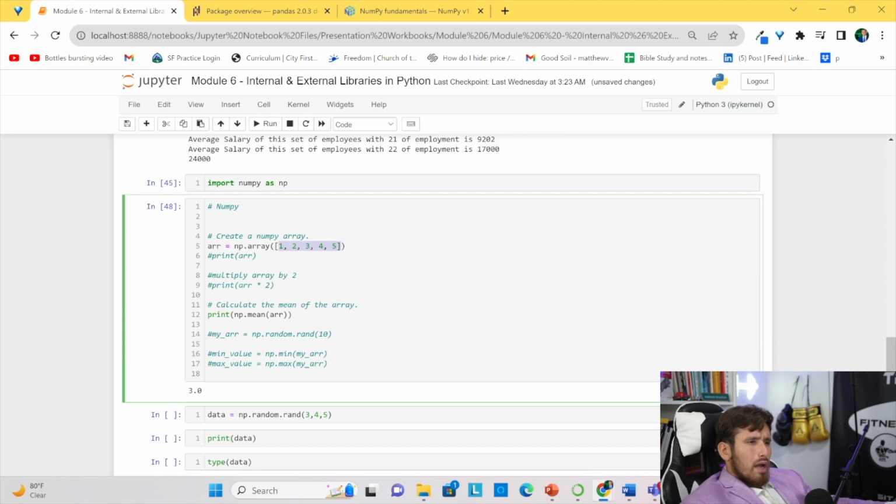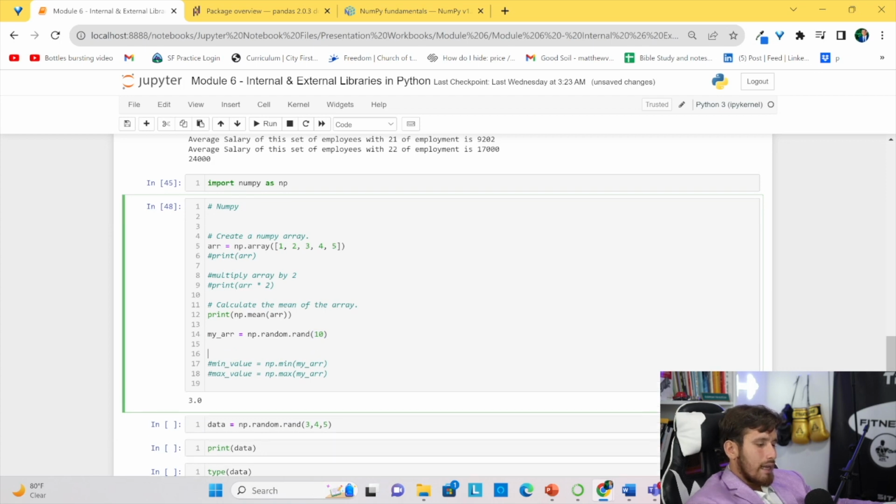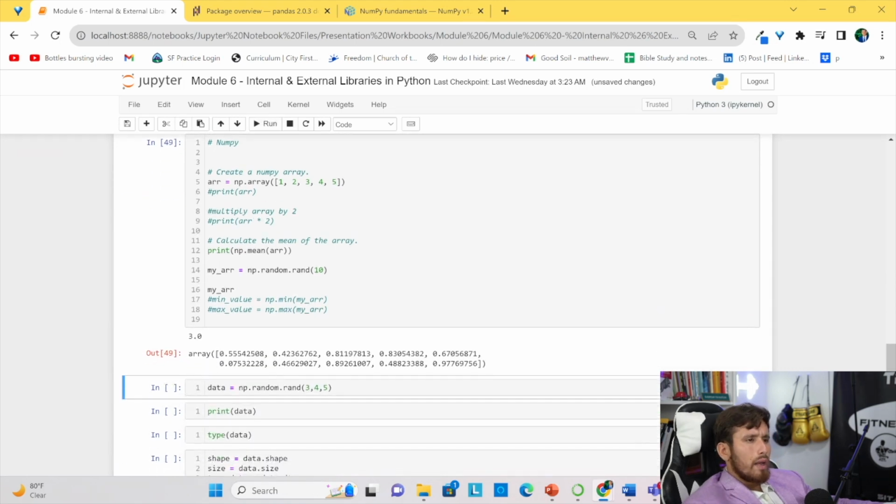Alrighty, guys, so let's take a look at another functionality inside of NumPy, and that's making a random array. So we can do np.random.rand, and we'll create a NumPy array of 10 elements. Now let's take a look at that. My array. Let's click run. So we get the array of these random numbers, and then we can also calculate the minimum and maximum value of this NumPy array.